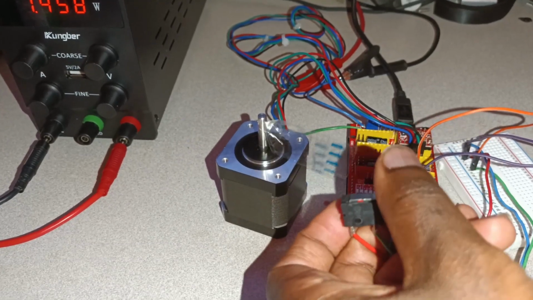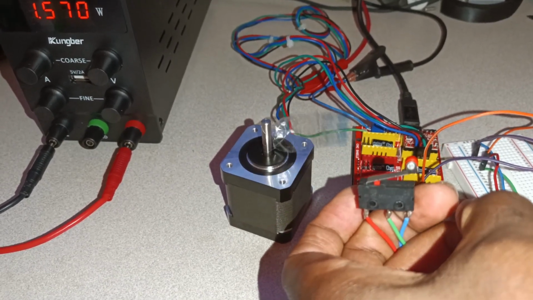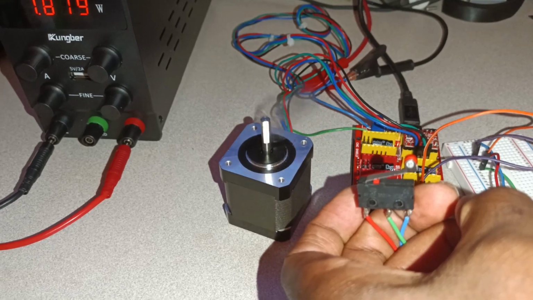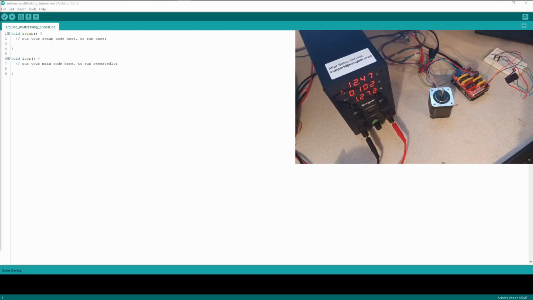Good day, folks. My name is David Wope from DIY Tech, and today I am going to be teaching you about multitasking with the Arduino.